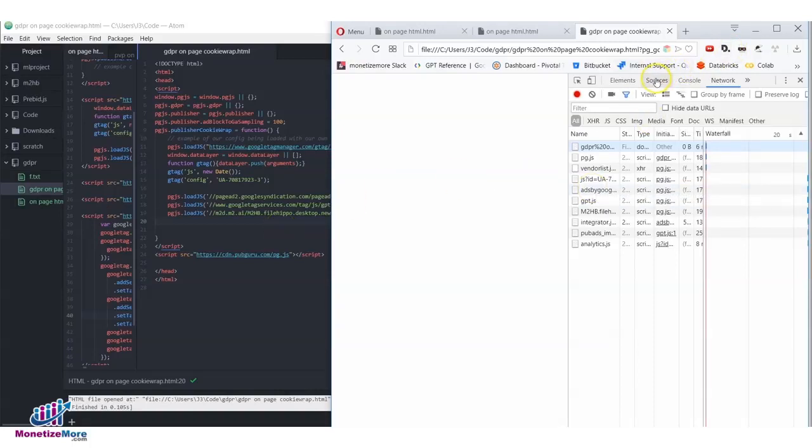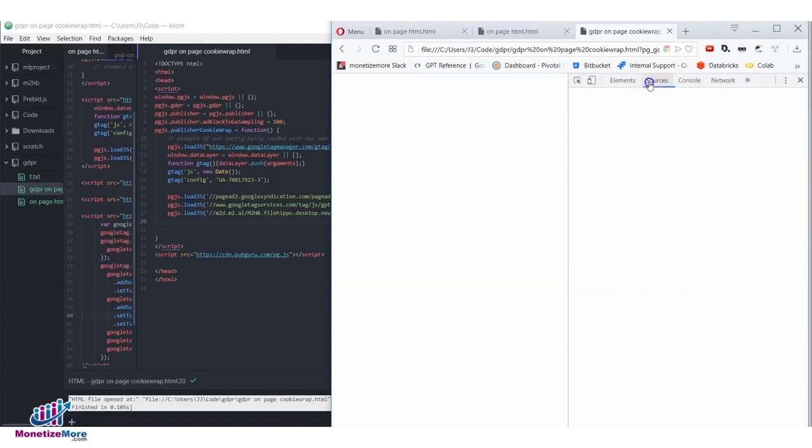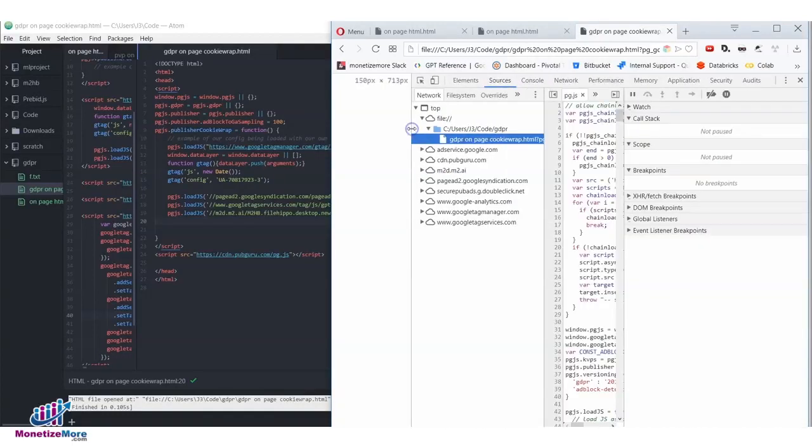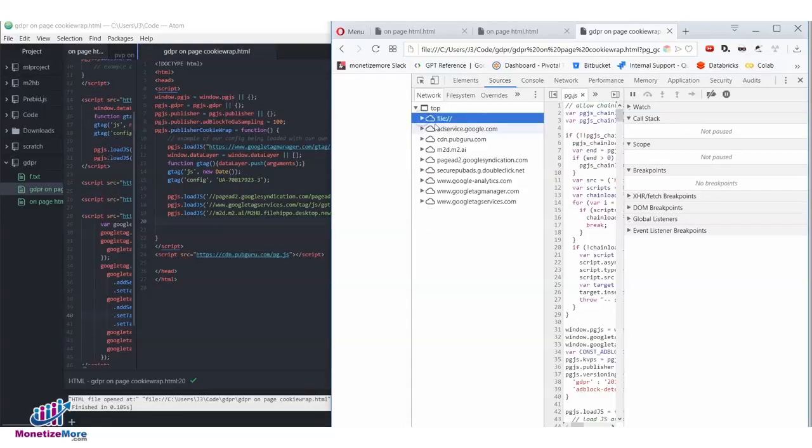If you're having a hard time seeing the network calls, you can also look in sources. And these would be once the calls are done. This is just giving you the responses. And you'll see it's the same thing. So you have your CDN PubGuru, you have m2d.m2.ai, which is our config. You have the Google tracking service. You have GPT here, secure ads. You have tag manager stuff here. So you can use that.